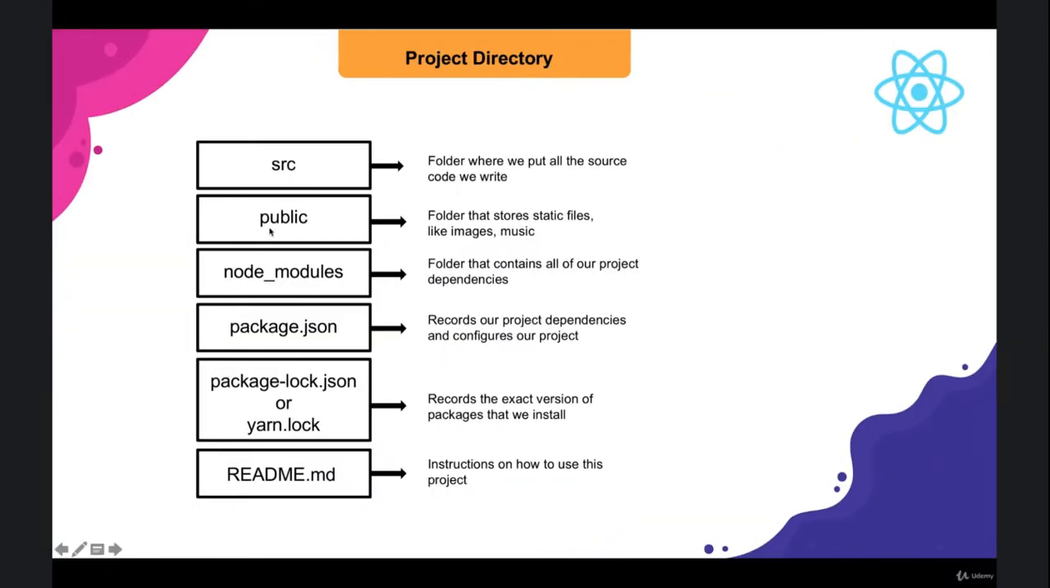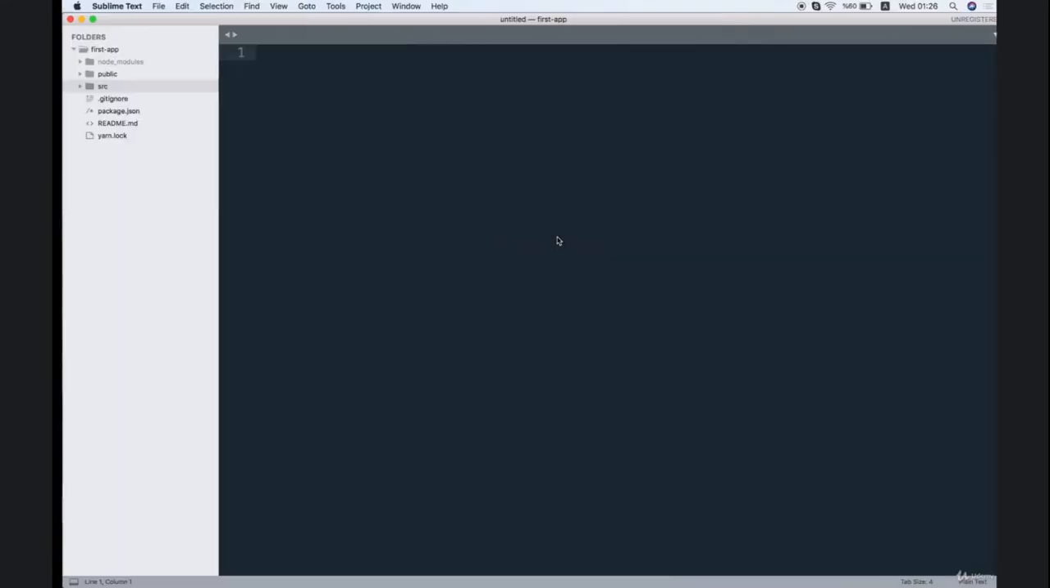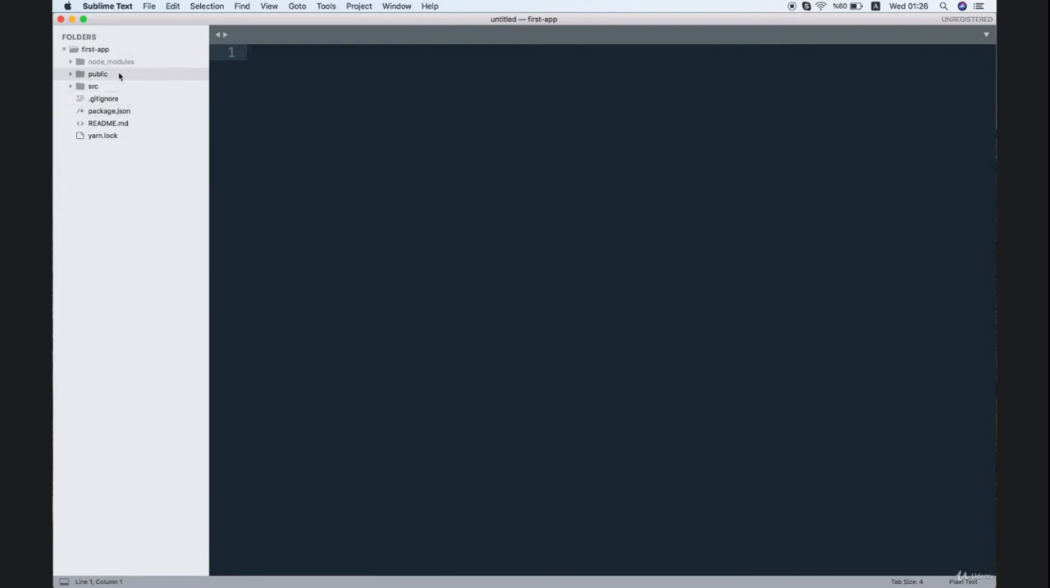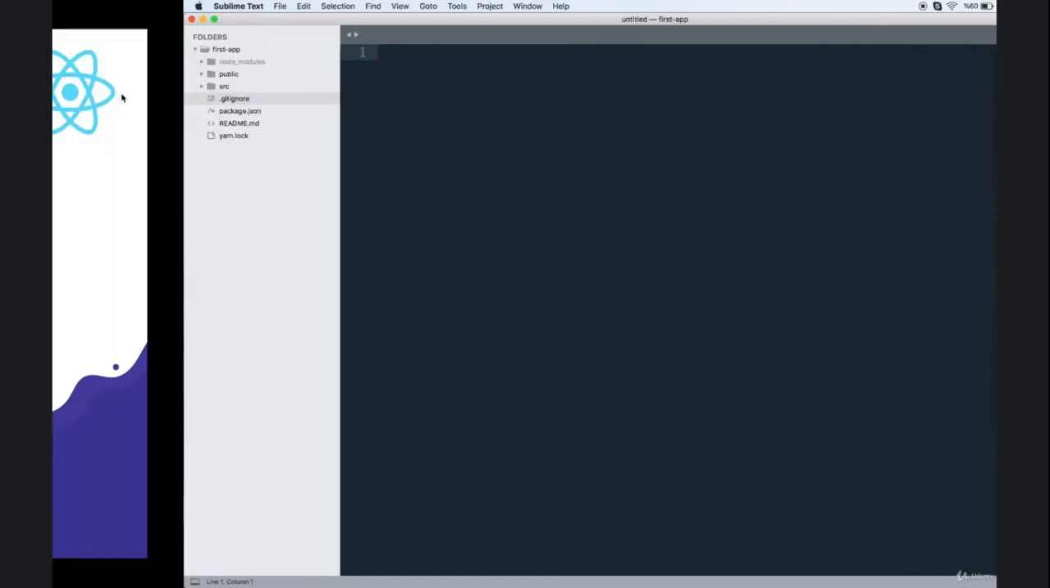So the next directory is the public directory. The public directory right here is going to contain different static files. So what's an example of a static file? Might be an HTML file that never changes, or an image, or maybe some music or something else that we might want to serve up from our application. We're going to talk about the public directory throughout the course. We're going to learn a lot more about it, but I just want to show you where it is.